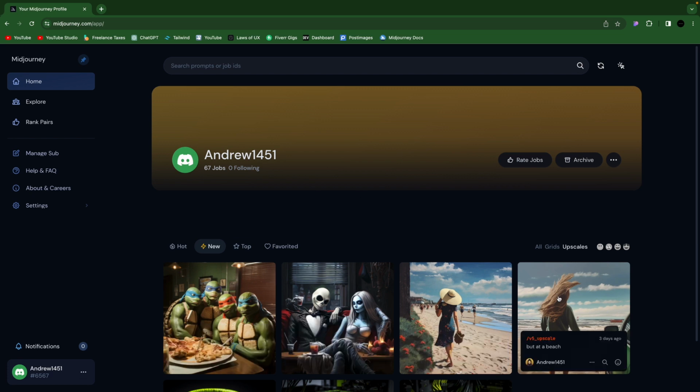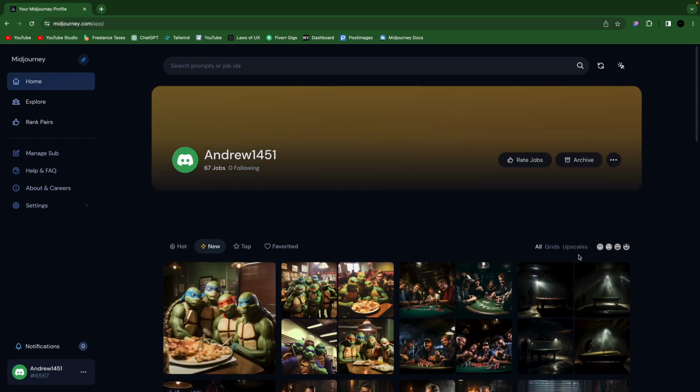This is where you'll see your image generations once you've made some. You have your upscales or your grids or all. So when you generate an image, it'll generate 4 at a time in a grid, and then you can upscale one of those to show a specific image, and then you can download that image. As you can see here, I was making Teenage Mutant Ninja Turtles taking a group photo at a pizza place. Pretty hilarious.